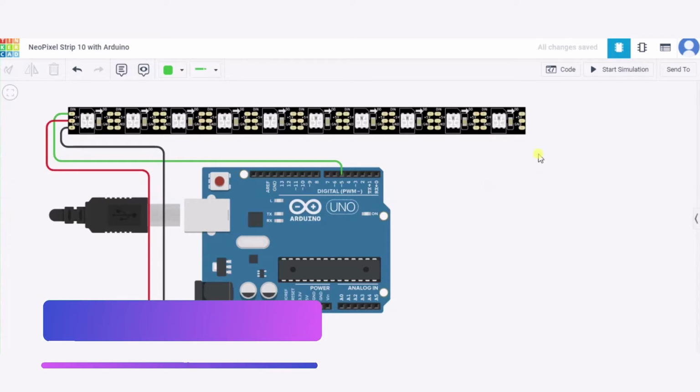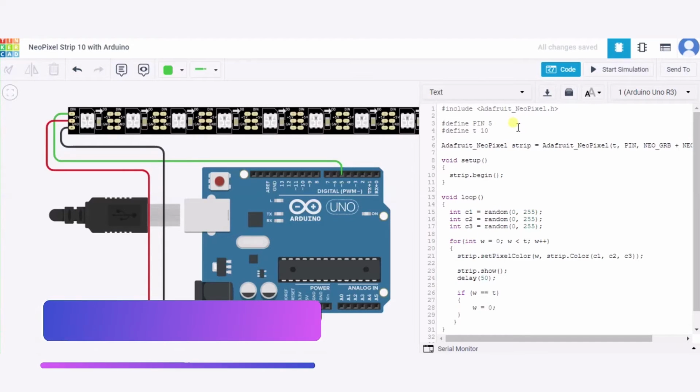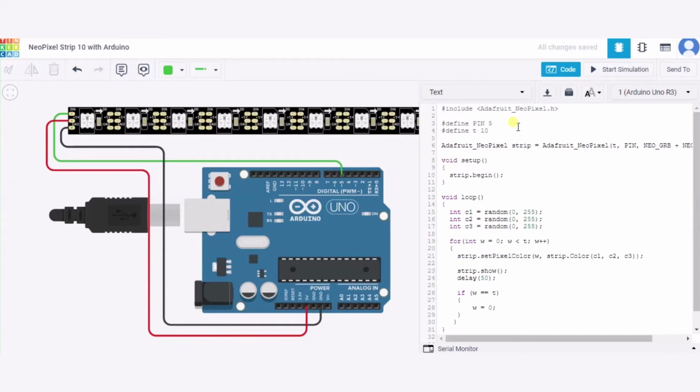Now let us see our code. So this is our code over here. First of all, we have included one header file, the library of the NeoPixel, to operate this NeoPixel using Arduino.